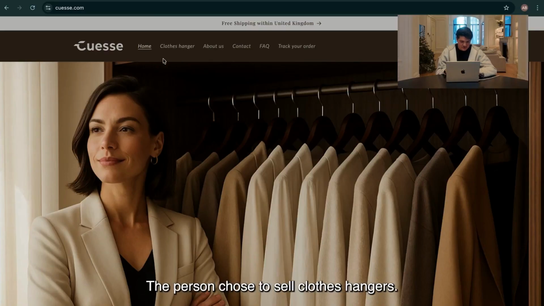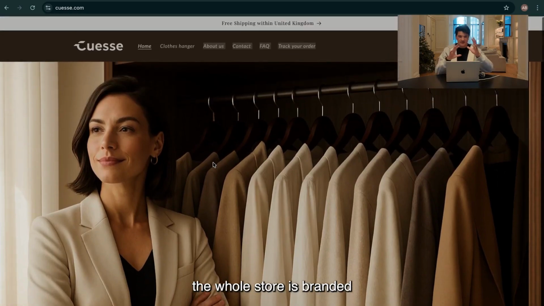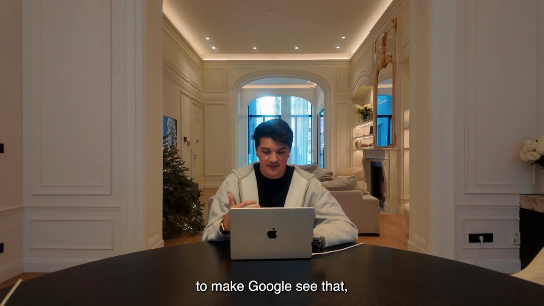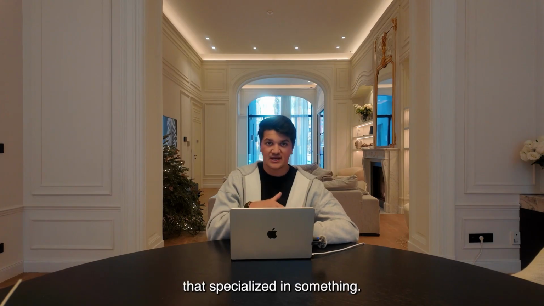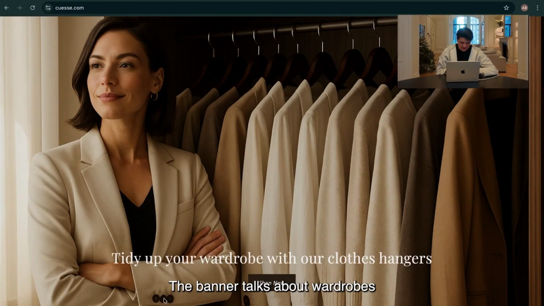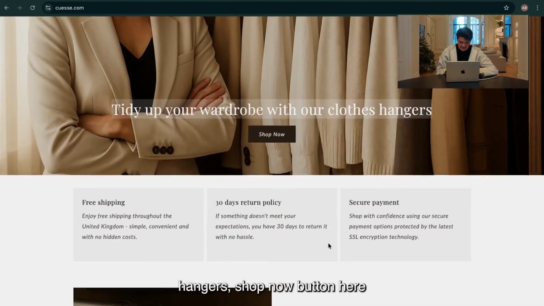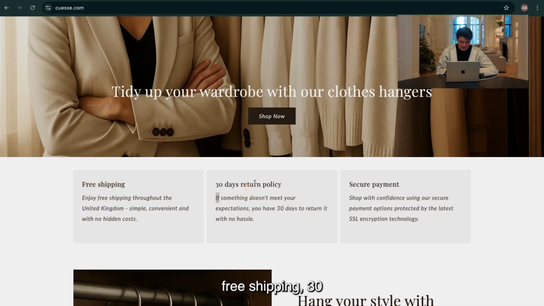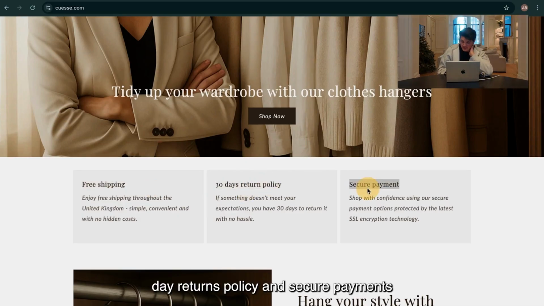Here, the person chose to sell clothes hangers, so you will see that the whole store is branded around clothes hangers. It's really important to make Google see that, hey, we are a store that's specialized in something. So as you can see here, the banner talks about wardrobes and clothes hangers, with a shop now button. Here already some USPs: free shipping, 30-day returns policy and secure payments.